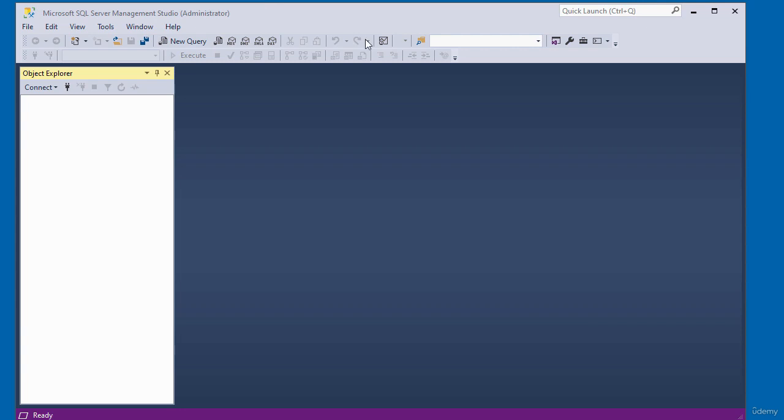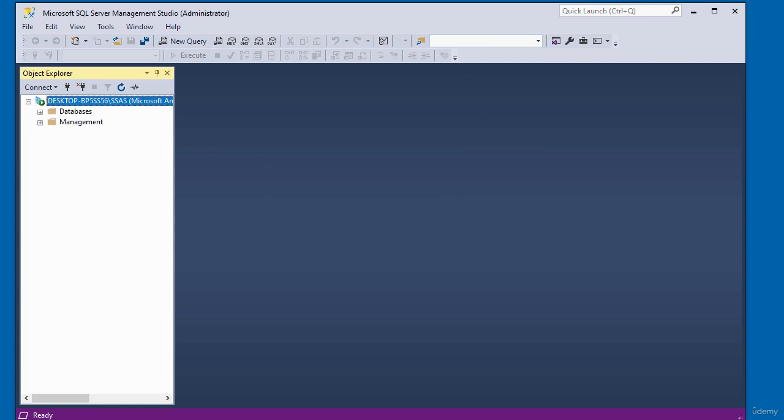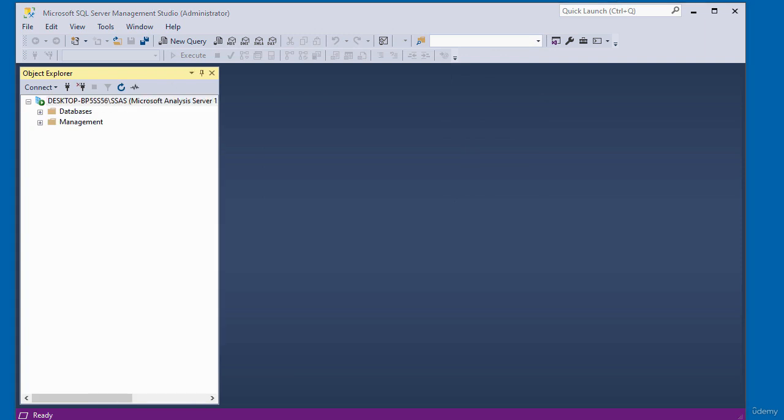I'm going to log into my Analysis Services. So I click on this icon here to connect. I click on the drop down, select Analysis Services and then connect. I've now connected to my Analysis Services server.